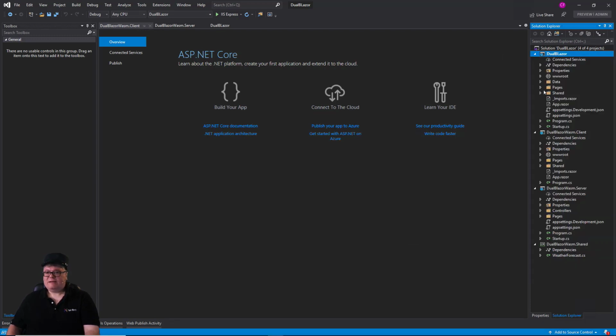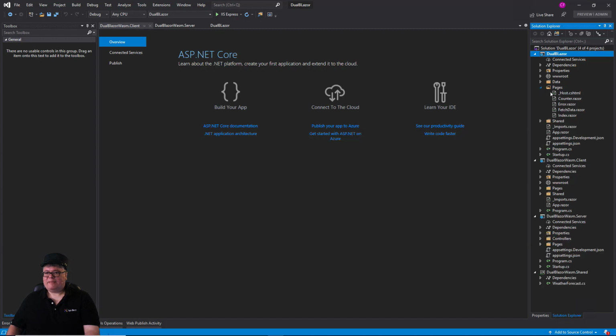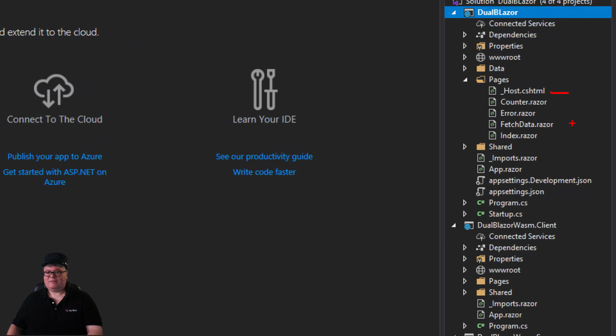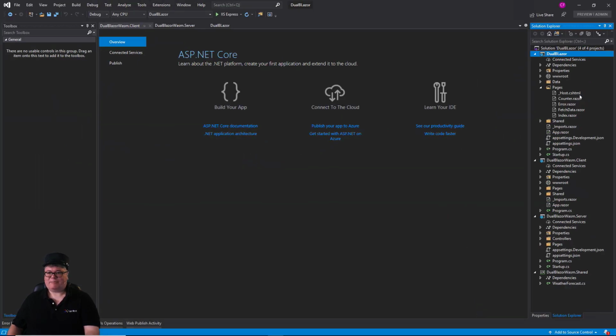Okay. Now the second step is to actually create the reference in the Blazor application itself. Project reference is fine, but now we have to add a reference to the code itself. And that is done here in the _Host.cshtml page of the Blazor server application.